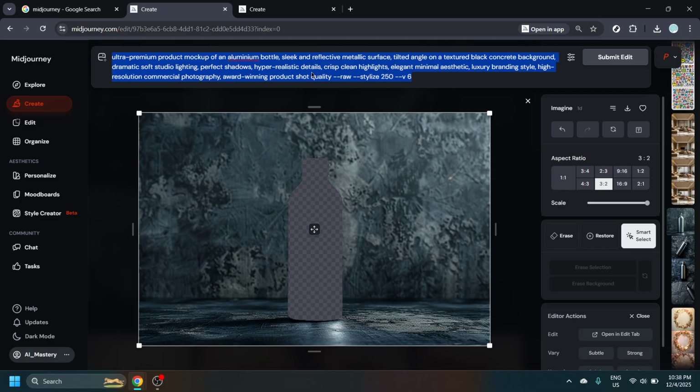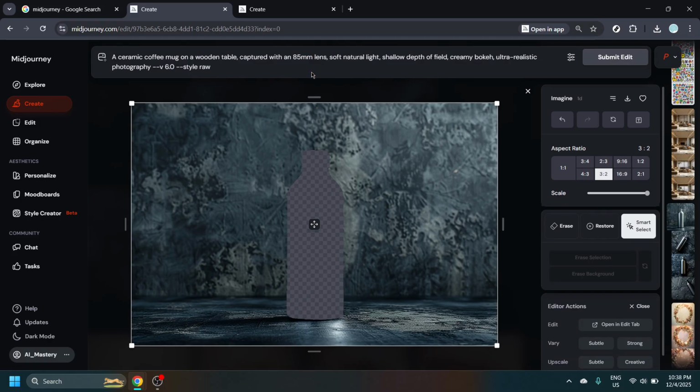For example, you might describe a ceramic coffee mug on a wooden table with soft, natural light and shallow depth of field. If you like, you can add camera details, realism notes, or model and style parameters to guide the output. Keep the prompt focused on the object you're replacing and the immediate context around it so the composition stays consistent. When your prompt is ready, click Submit Edit.